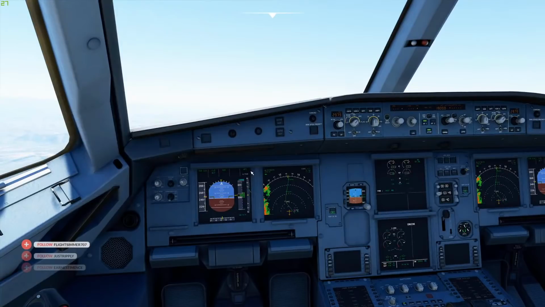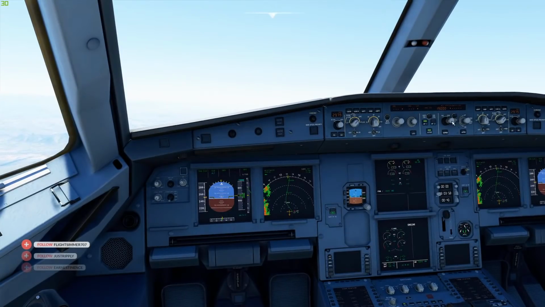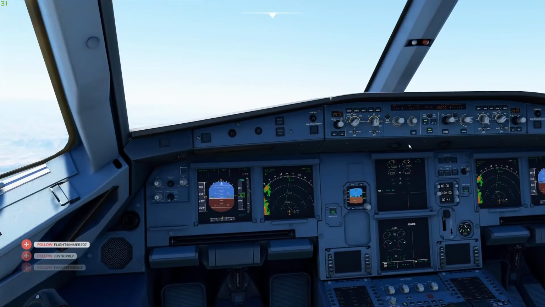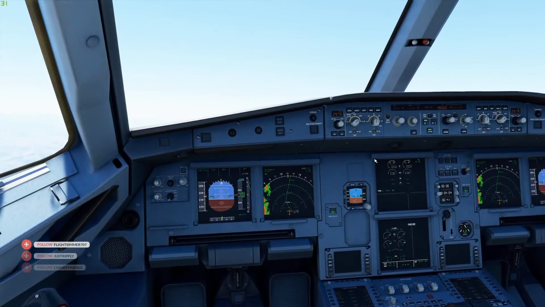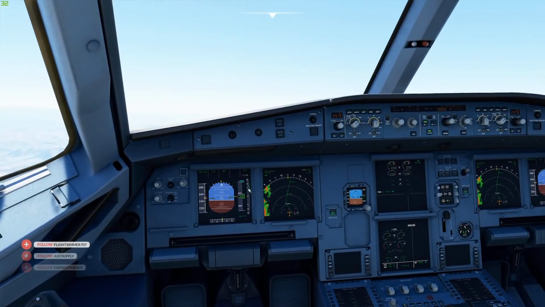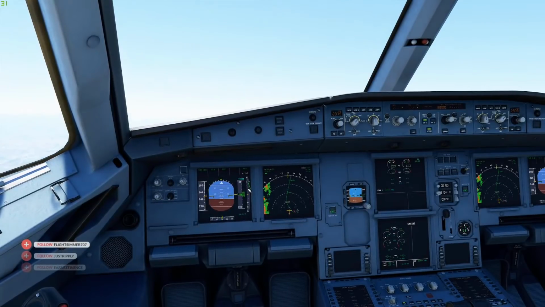All right, hopefully that'll work. And let's see what happens here. So I've changed it now to managed speed. And we're going to go to 9,000 here. There we go. Climb thrust. Now the aircraft is climbing to 19,000 feet. I'm not sure exactly what it's doing.